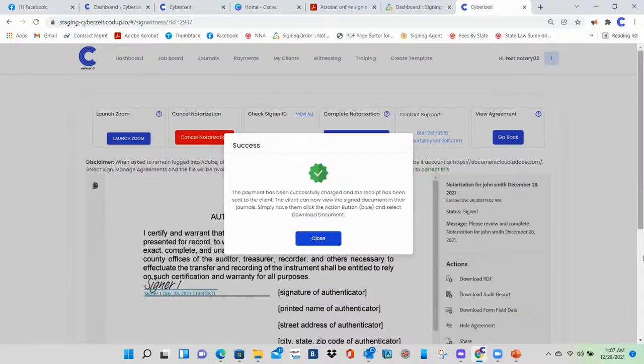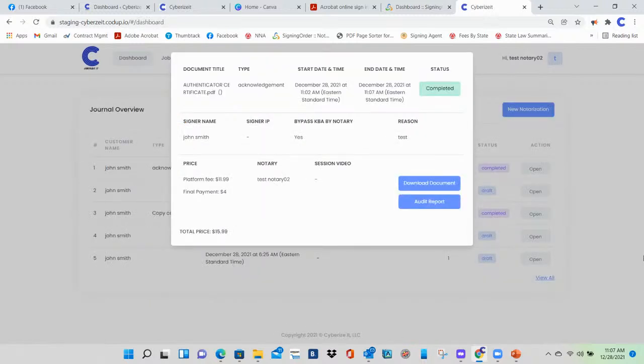Now you would simply hit Close. From your dashboard, you would click the Open button on your journal entry, and now you're able to see the entire journal aspects. And notice the price is reflective of what you paid, a total of $15.99.